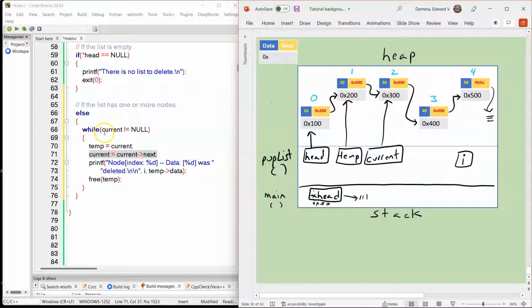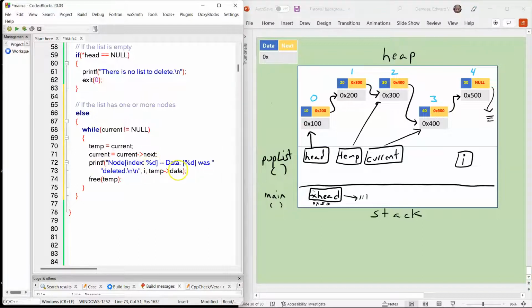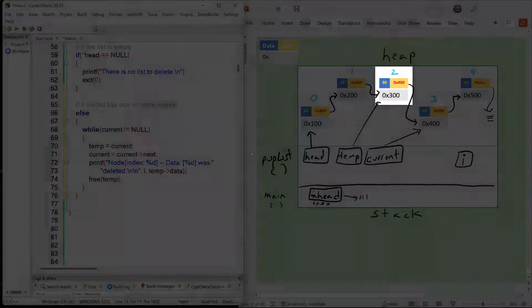And then we go back to line 68 and restart our while loop all over again. Current does not equal null. No, it doesn't. It's holding 0x300, so that is a true statement. And if that's the case, we're going to have temp follow. So we're going to assign the address of current to temp. And then on line 71, we are going to traverse current to the next node. And on line 72, the data that's being pointed to by temp will be printed. So in this case, 30 will be printed and index 2 will be printed. And then after that, on line 74, this node will be popped.